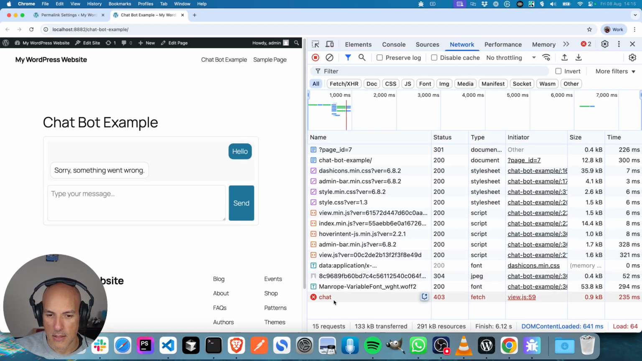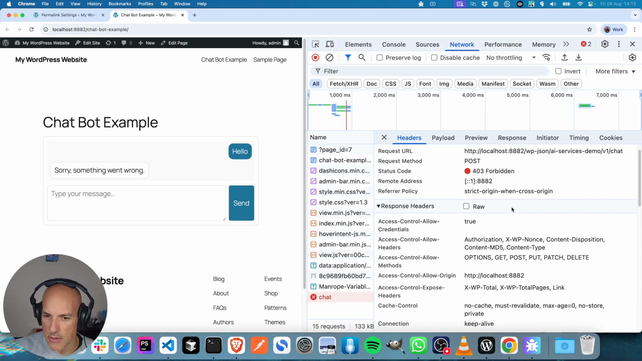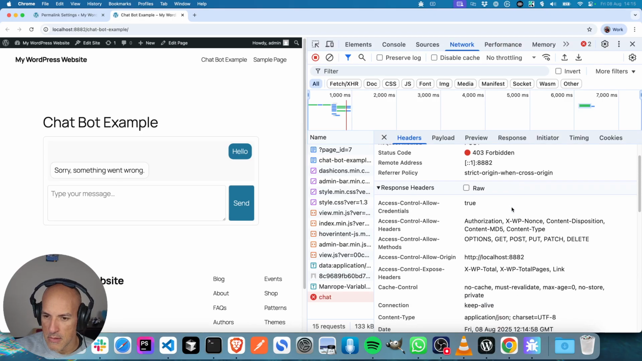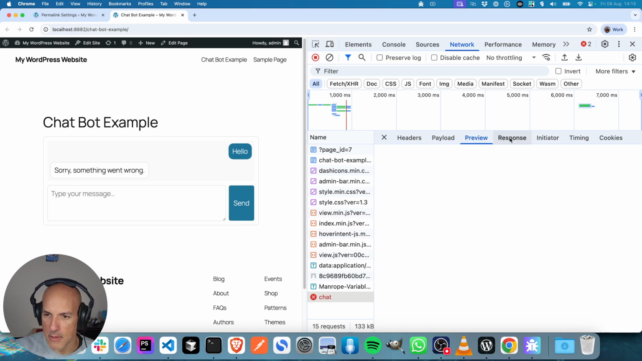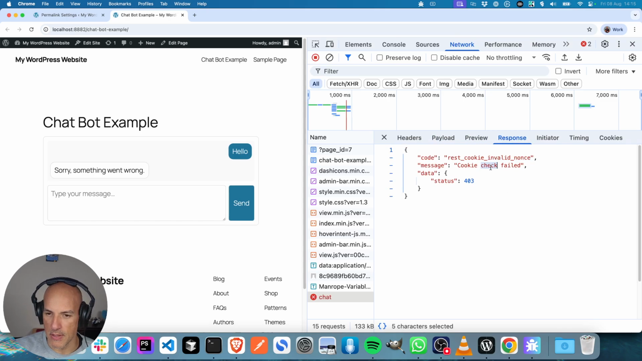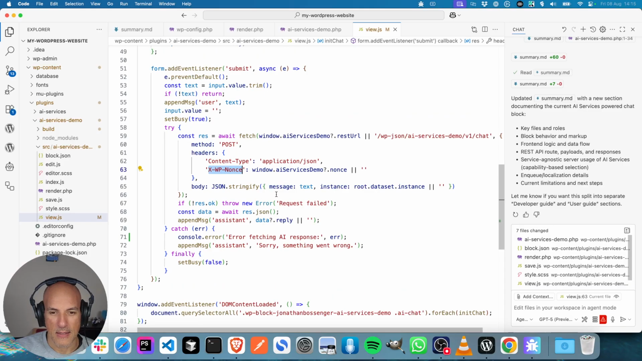Interesting. Strict origin when cross origin. I wonder if it's a CORS issue. Oh, REST cookie. Okay, REST cookie invalid nonce. Cookie check failed. Okay. So the authentication is a bit wonky. It does have a nonce. It might not be passing it correctly. So it's passing it this way, and for the life of me, I can't remember now how to do it. Let's see if there is actually a nonce there.